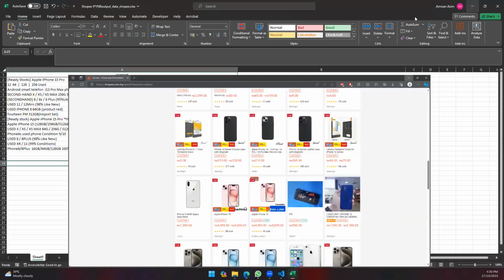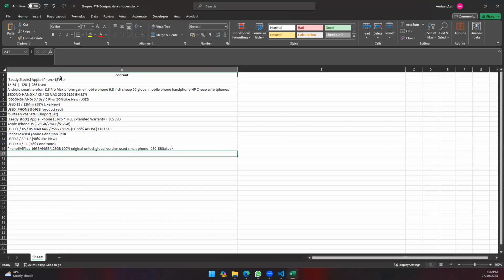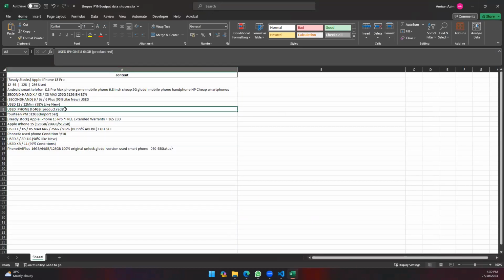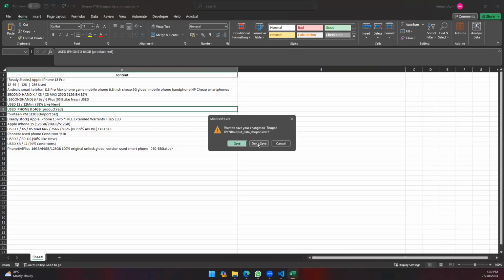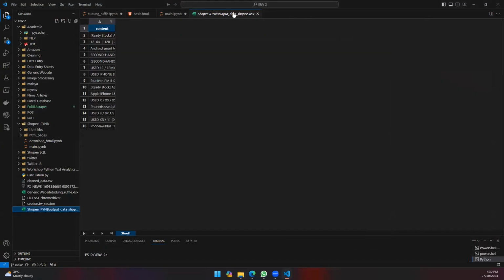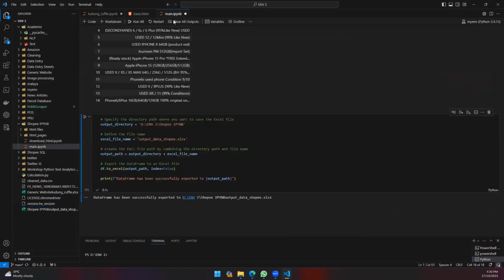Okay. So you will see this data is quite structured. The data will not contain any weird information. It only contains the product information. This is just an example from Shopee, and then I will show you another example from Amazon. All right, so I will show you the Amazon website.